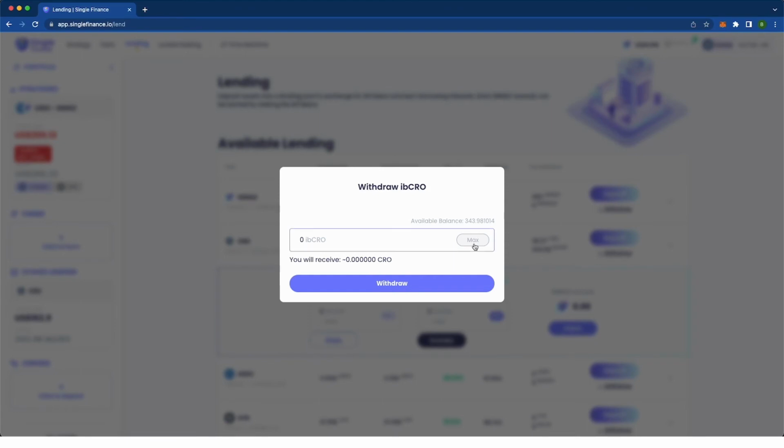Enter the amount of unstaked IB CRO you'd like to withdraw. The number of CRO tokens receivables will update automatically under the box. If everything looks alright, click Withdraw to get your original CRO tokens.